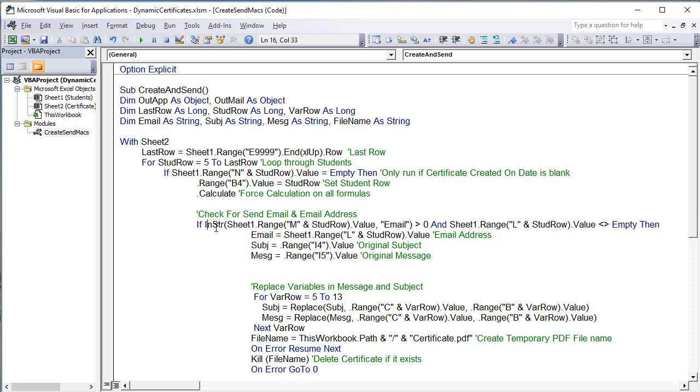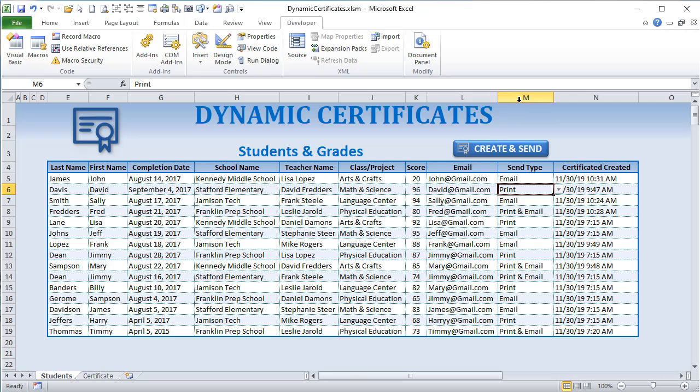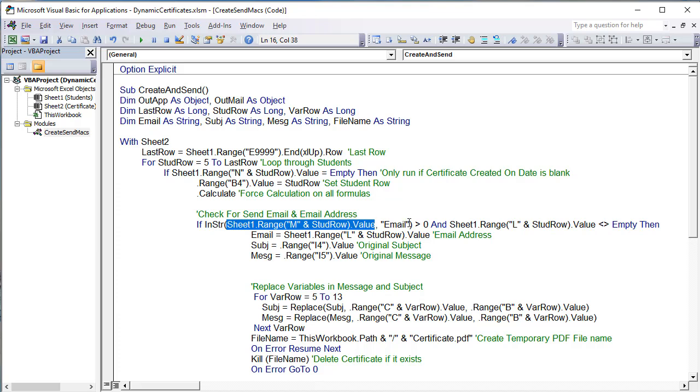If inString command, what are we looking in? Where are we looking? We are looking in Sheet 1, M in the student row. We're looking for email. What are we looking for? We're looking for the text email somewhere inside that text. If it's found, it's going to return a result greater than 0.